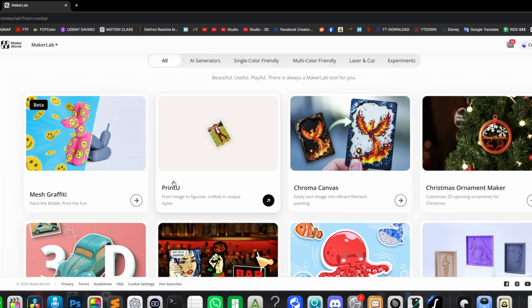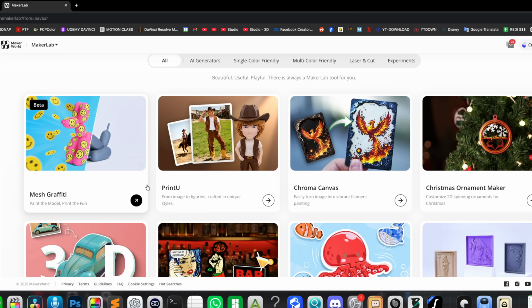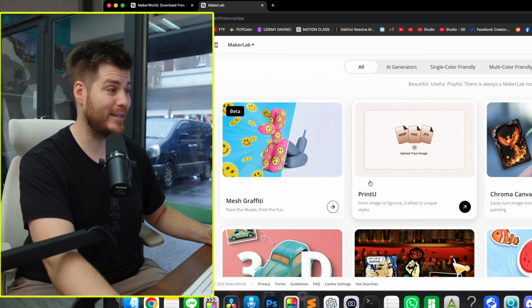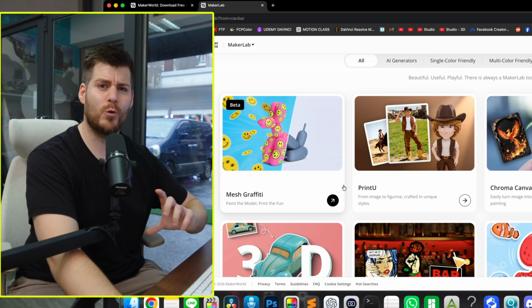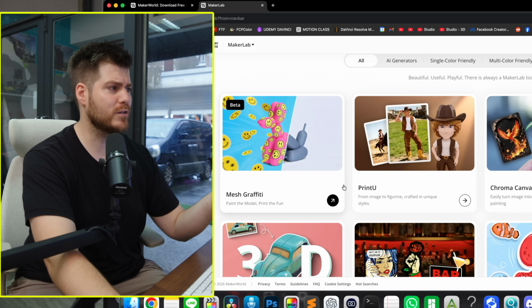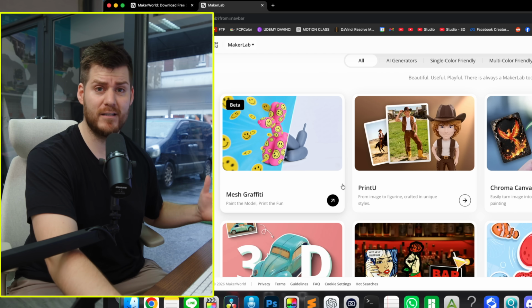And as always, we're going to start with the best thing first, so I don't waste any more of your time. And today, that is something called Mesh Graffiti that we can find here in MakerLab on Maker World. If you're not familiar with MakerLab in general, definitely go and check this out. There are so many cool functions and design tools that help you create amazing things. The newest addition, currently in beta, is the Mesh Graffiti tool, which is unbelievable.